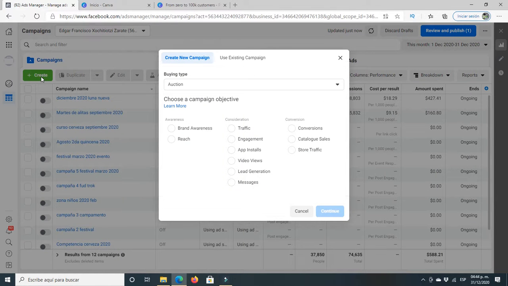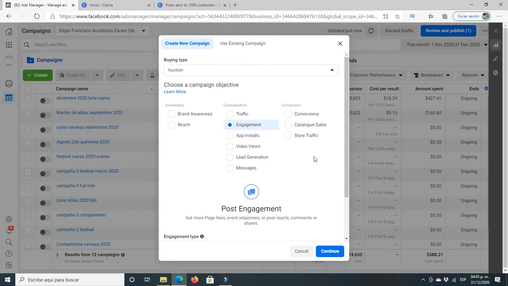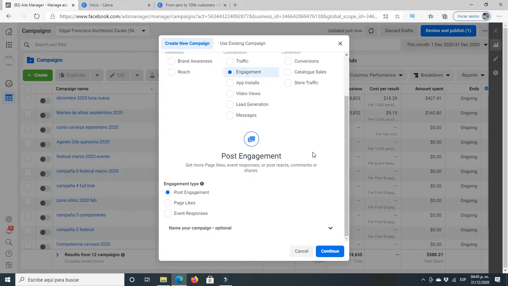It is important that if you don't know anything about this, and if you haven't created any campaign, you have to select here Auction. Then you have different objectives. I'm going to explain them in more detail after this video or in another video. And I want to tell you that you have to select engagement. It is important to select this as engagement because people want to interact with you.